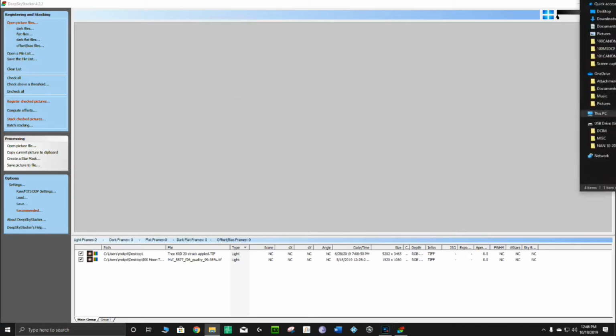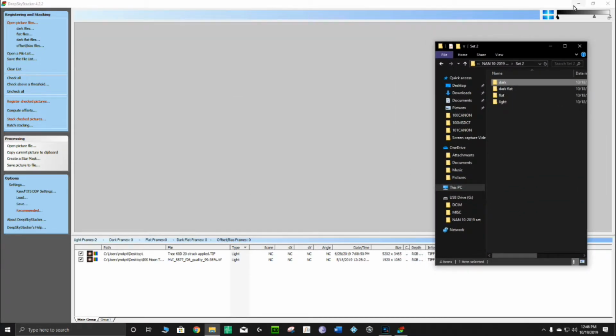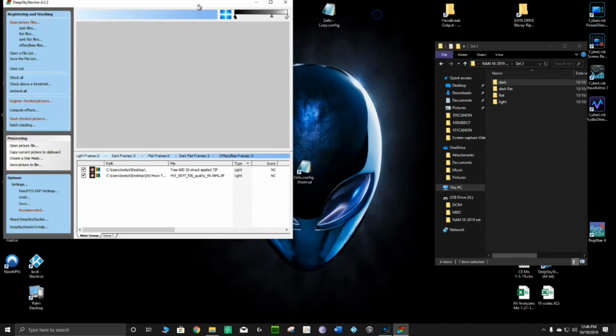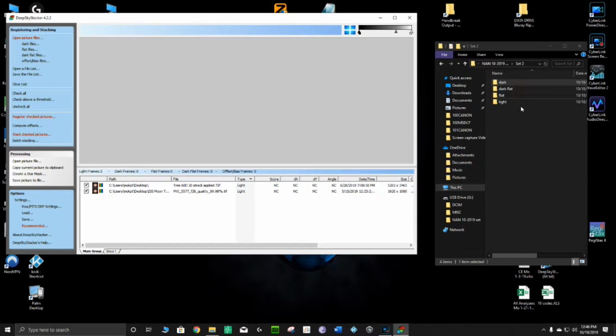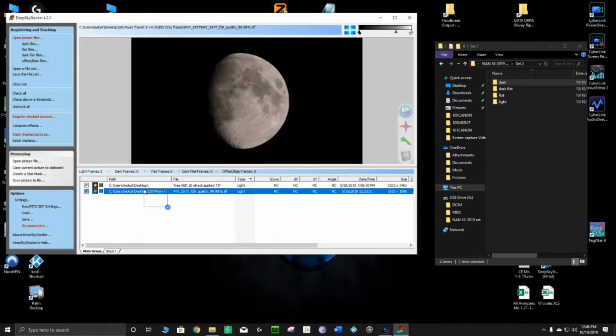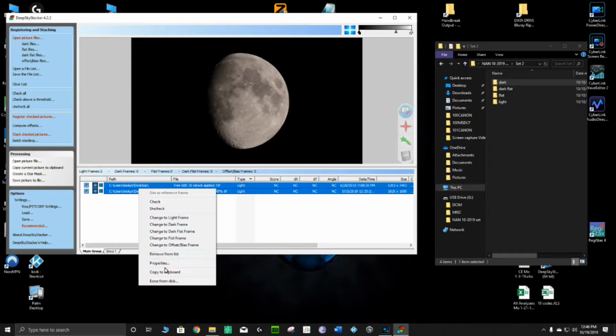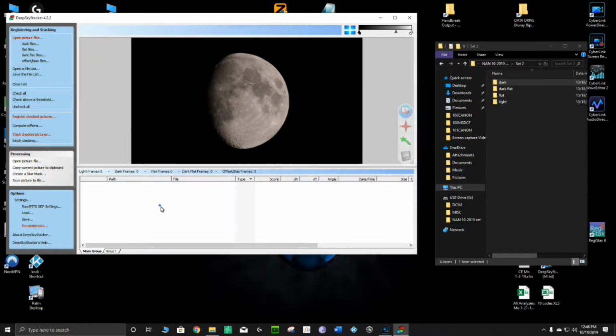Okay, I'm back here. I was trying to find some examples of throwing some stuff into Deep Sky Stacker. Here I have some North American Nebula images. I'm just going to remove everything so there's nothing there. I'll go ahead and make a little folder. I've got North American Nebula, so I'm going to do set 2.